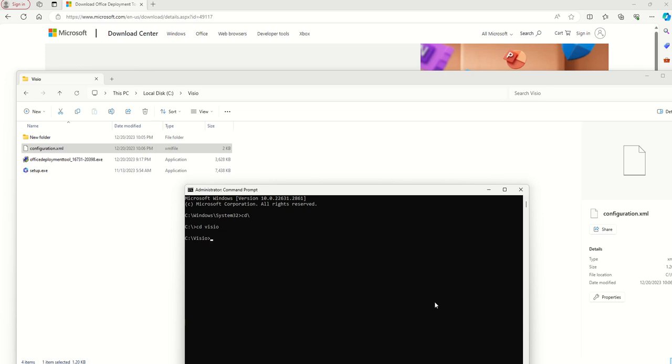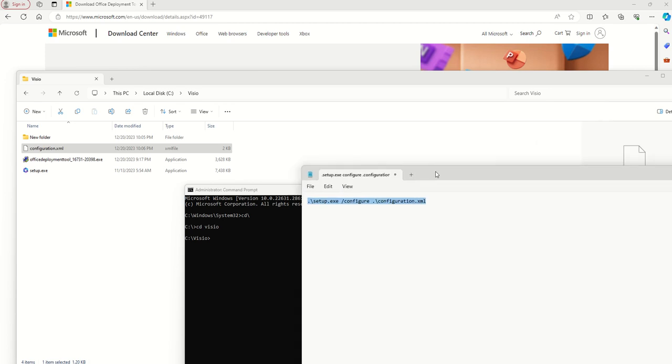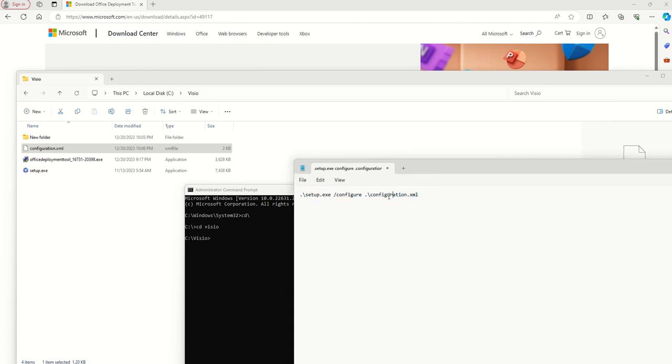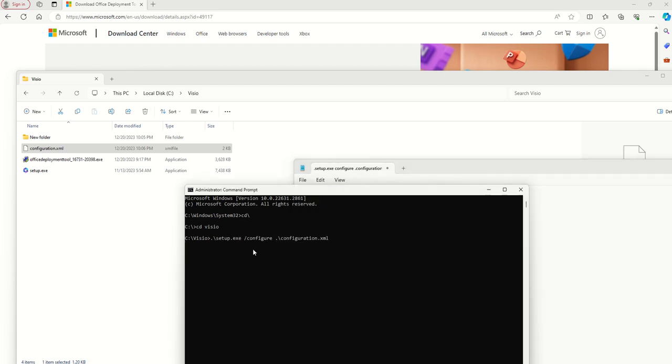Now I have to write one command. I will put it in the comments of this video. This command, this is my file, which I just renamed, the XML file. So let's copy this command as it is, rename it here, and paste it in the CMD prompt. That's it, and execute it.